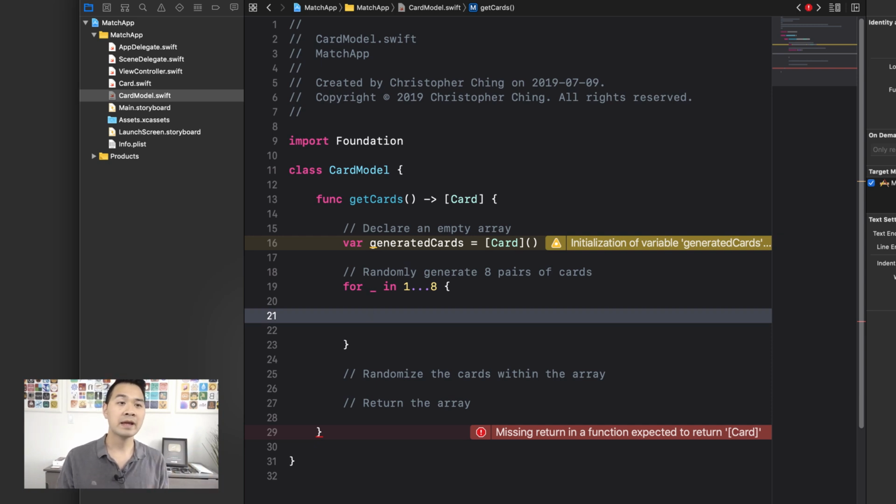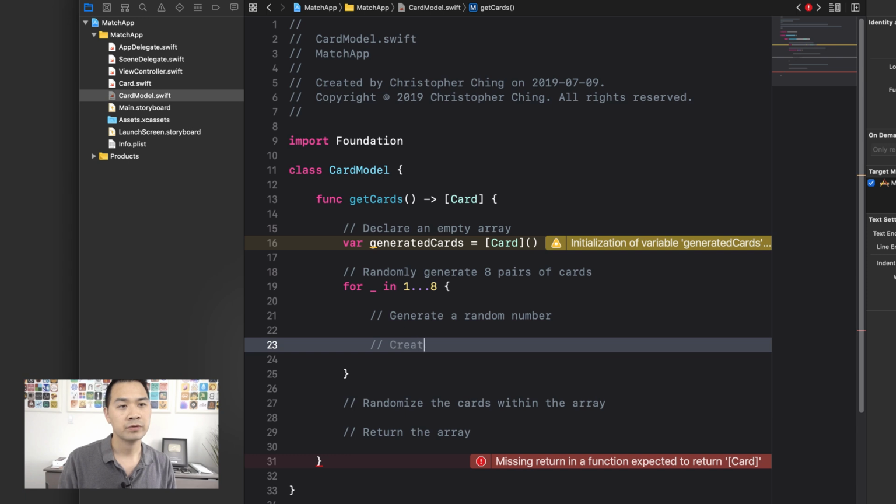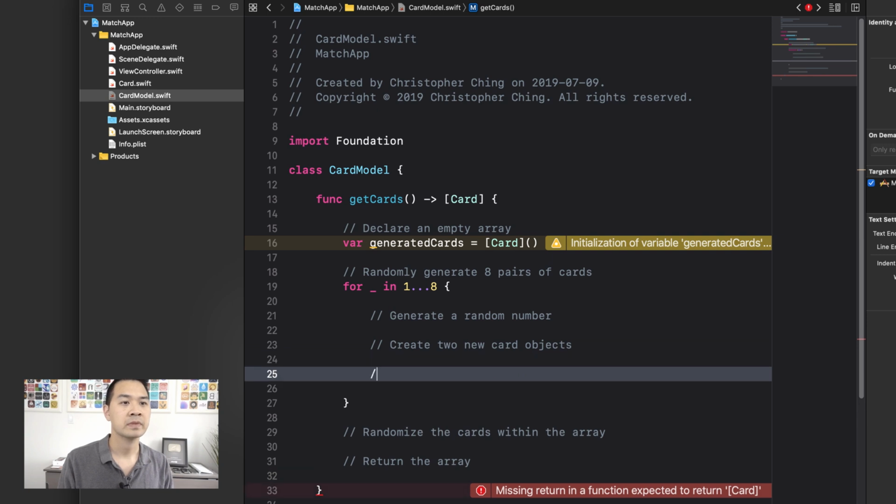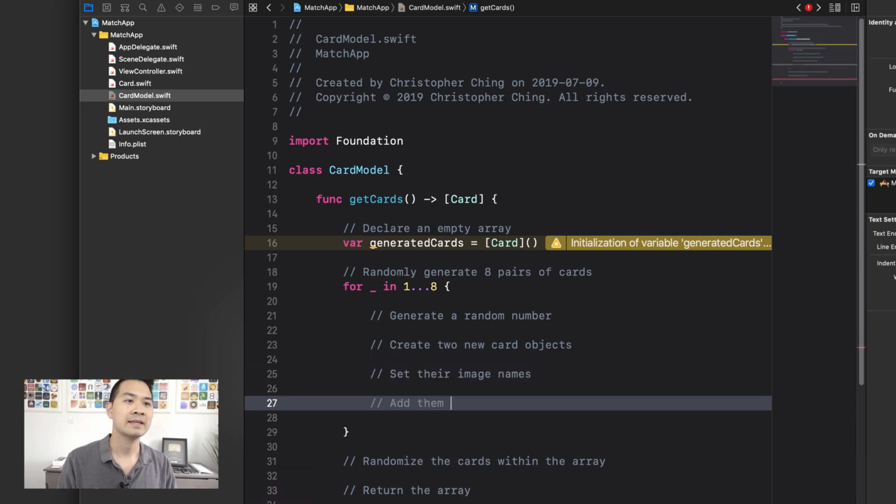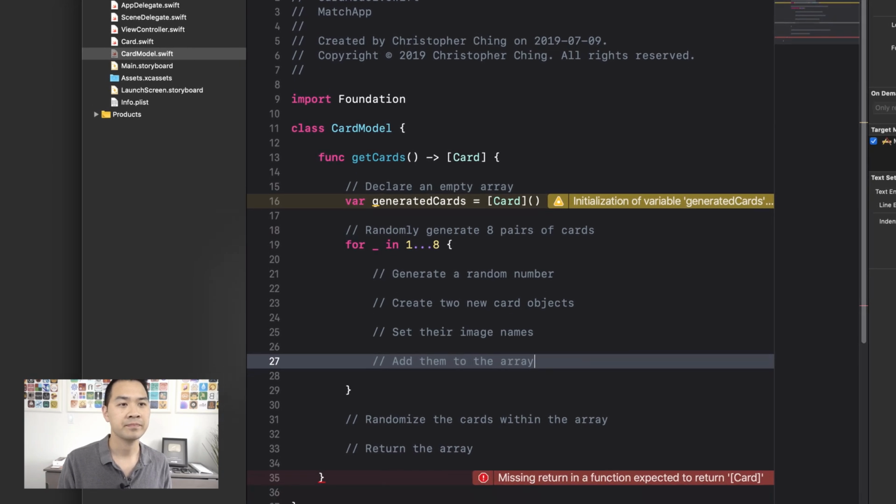So again, before I write any code, let's just put down some pseudocode to organize our thoughts. We are going to generate a random number. We're going to create a new card object. How about we create 2 new card objects, set their image names, add them to the array.